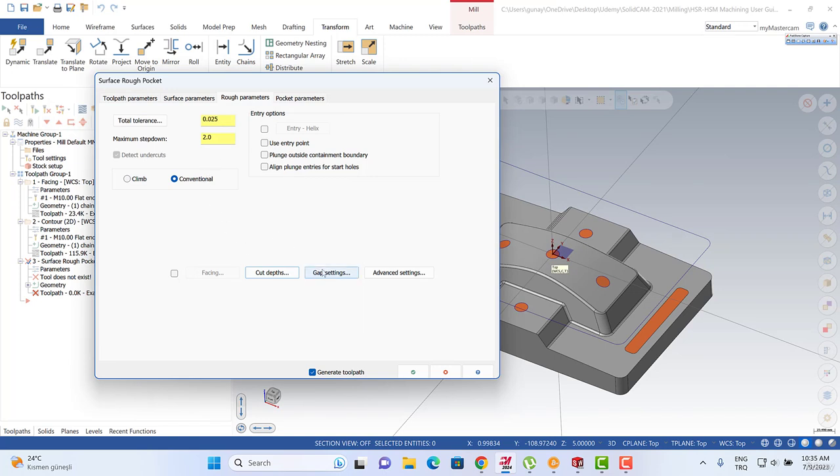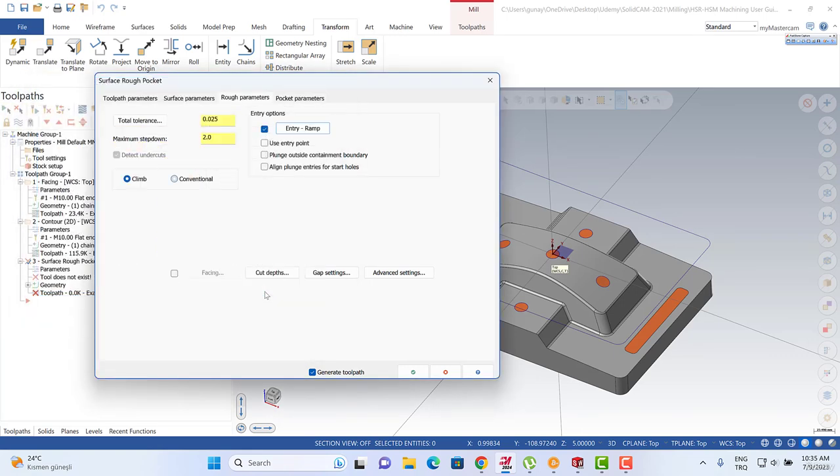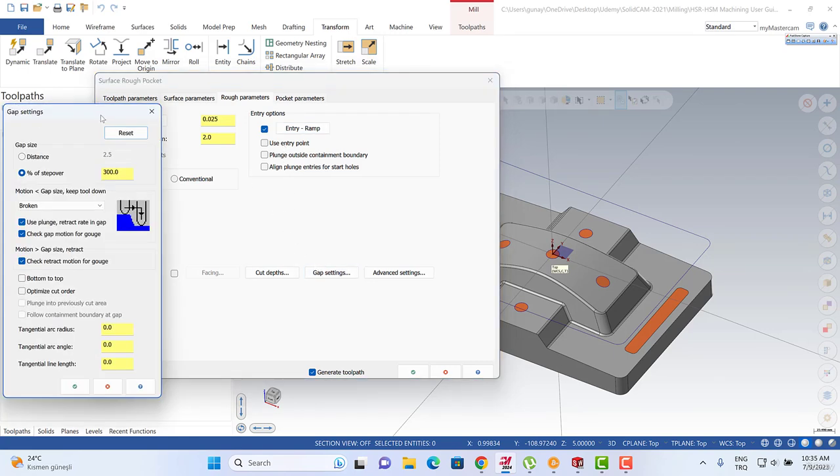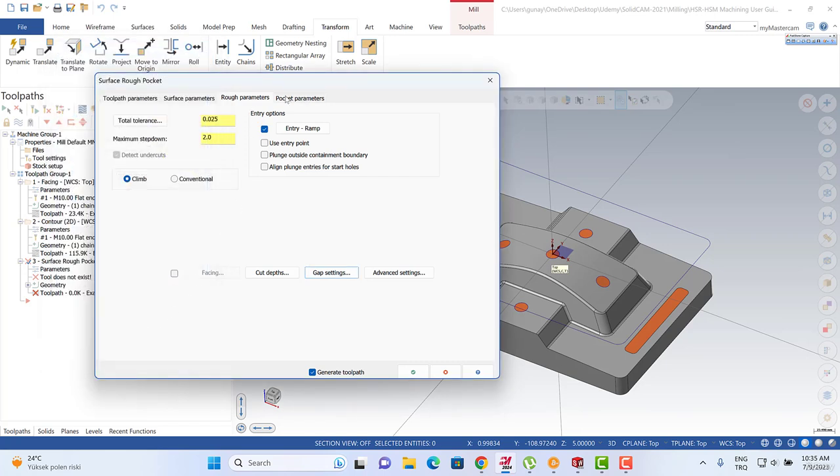And after that, actually, we can turn to here. And this is my entry motion can be ramp. We can select this one. I don't want to use the entry point and other stuff. Then I'm gonna turn to gap settings. When we turn to here, you should hit the optimize cut order. It can be broken actually. This can be, and the gap size can be like this. And then let me turn to, actually, this is the conventional machining.